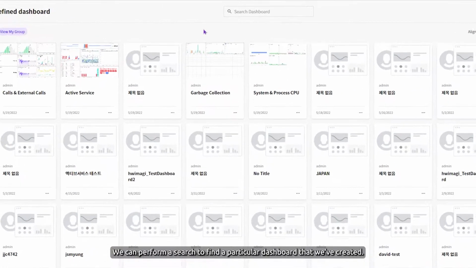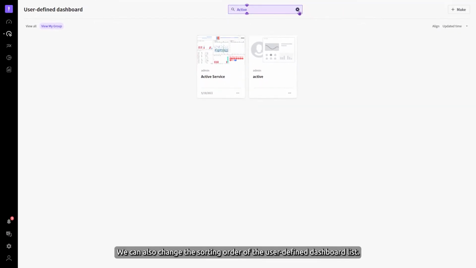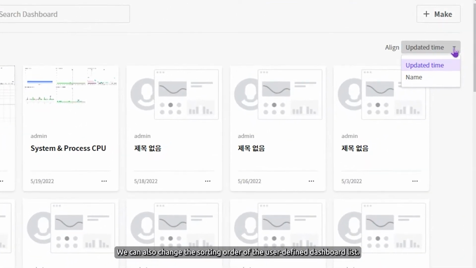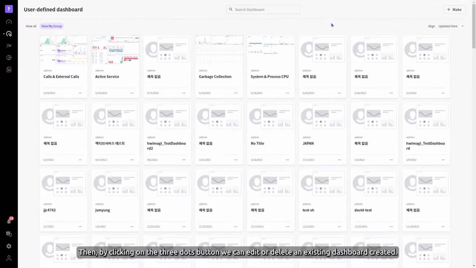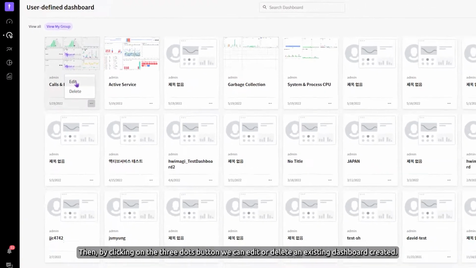We can perform a search to find a particular dashboard that we've created. We can also change the sorting order of the user-defined dashboard list. Then, by clicking on the three dots button, we can edit or delete an existing dashboard.